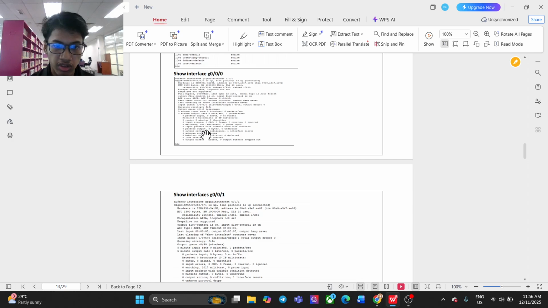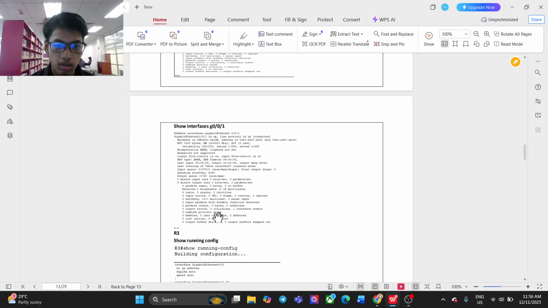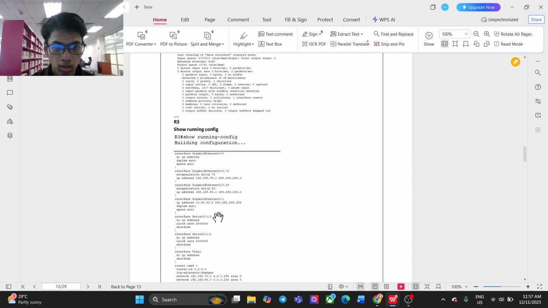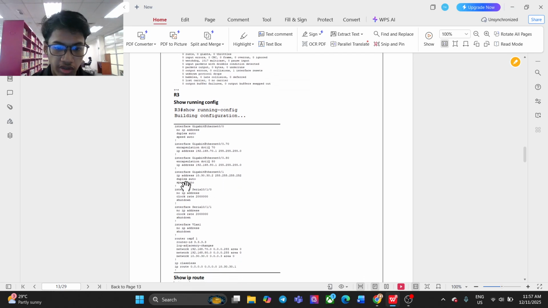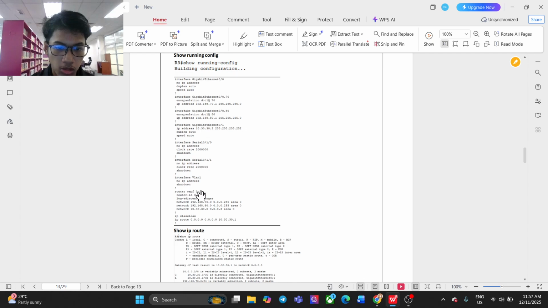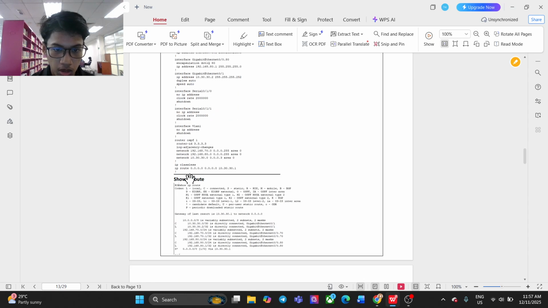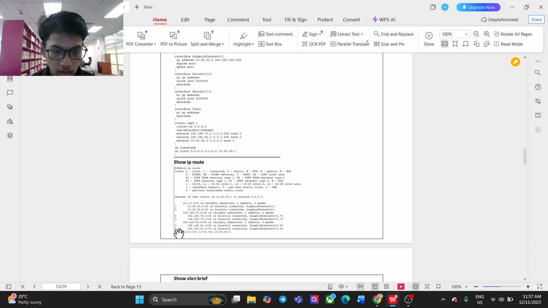So as before, we do show interface G0/0/0. Now we put show interface G0/0/1. And same goes for R3, show running-config, different IP addresses. For example, here this one has OSPF, so the router ID is 3.3.3.3. You can see the network, the different networks. You can see the IP route. For example, here got IP route 0.0.0.0 0.0.0.0 10.10.31. So show IP route. You can see here it's the configuration here. It will show the IP route like below here.